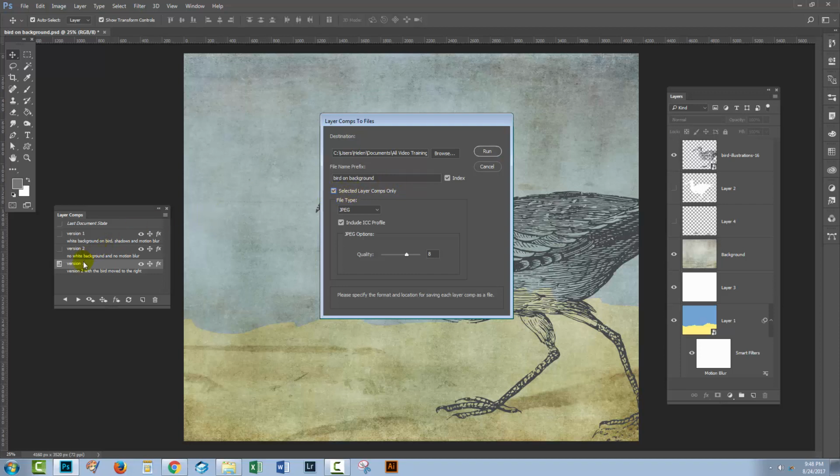I can choose to only export the selected layer comps, which is this one here, but if I deselect this option, then all the layer comps are going to be exported to individual files. There's a choice of file formats, BMP, JPEG, TIFF, and you can also export them as PDF or PSD files. I'm going to choose JPEG because that's a flattened file format. And then I can set the quality. So that's the compromise between quality and file size. So dragging it a little bit lower is going to give me a smaller file size, a little bit less quality. When I'm ready, I can just click Run.